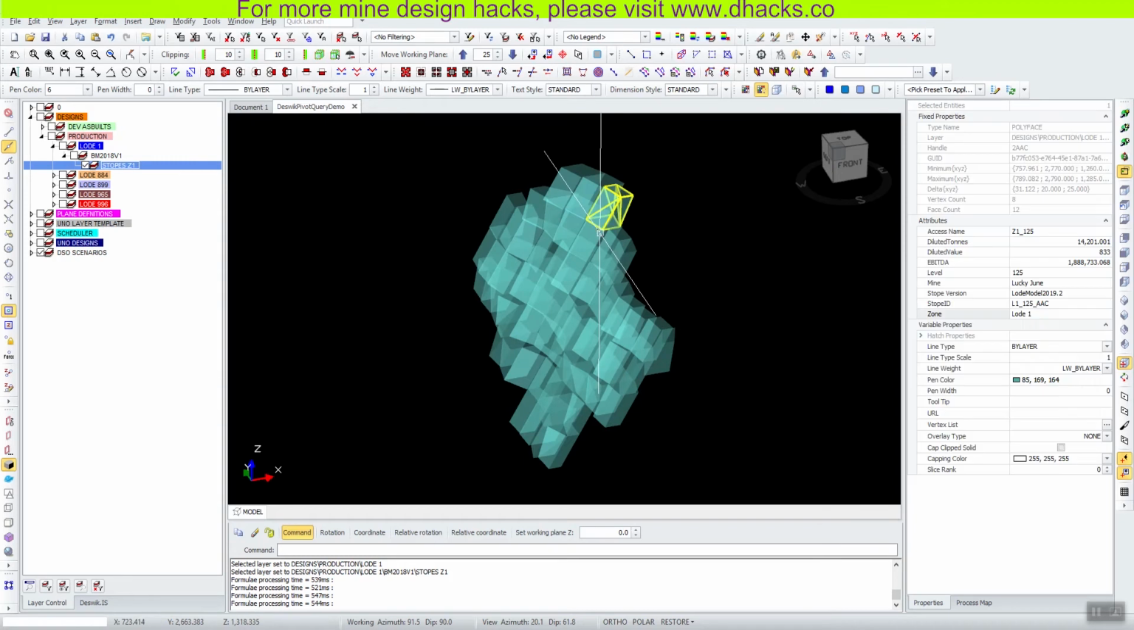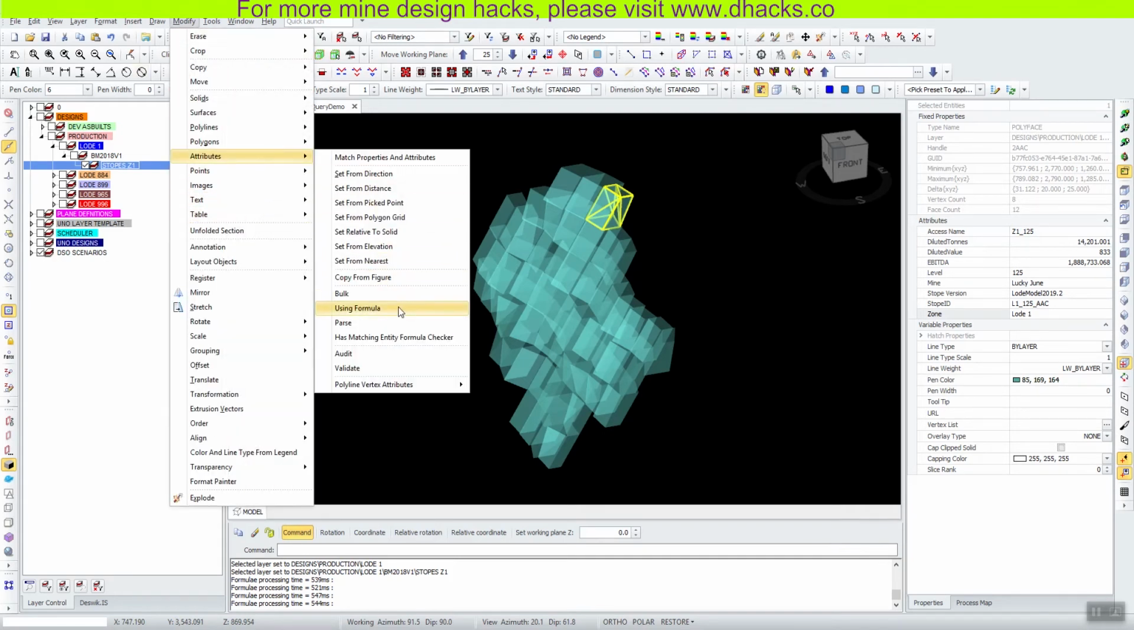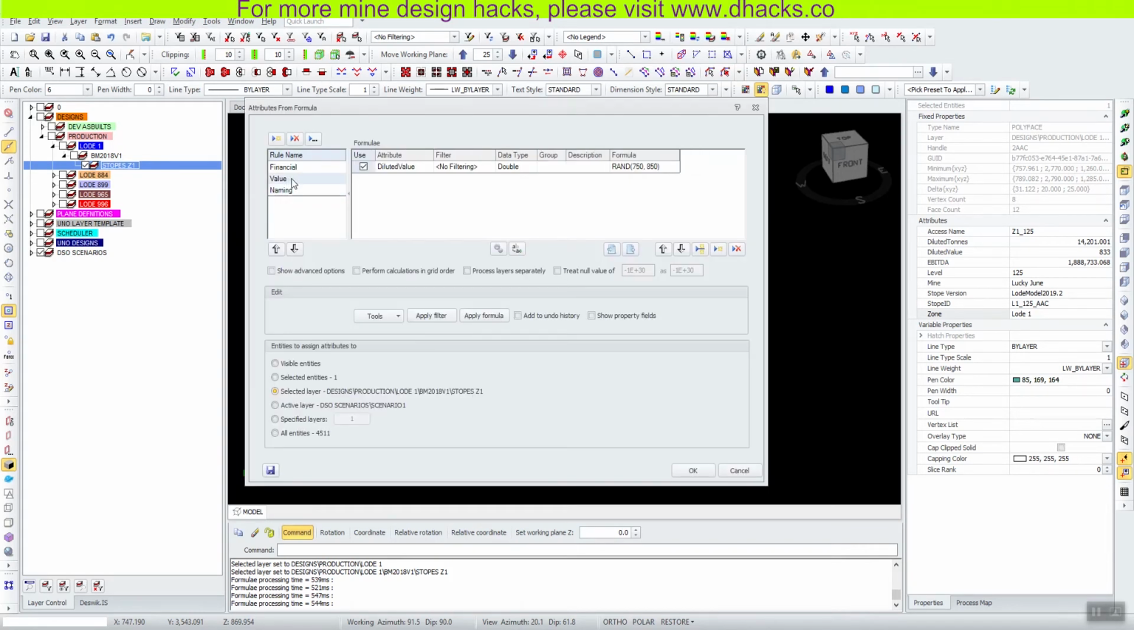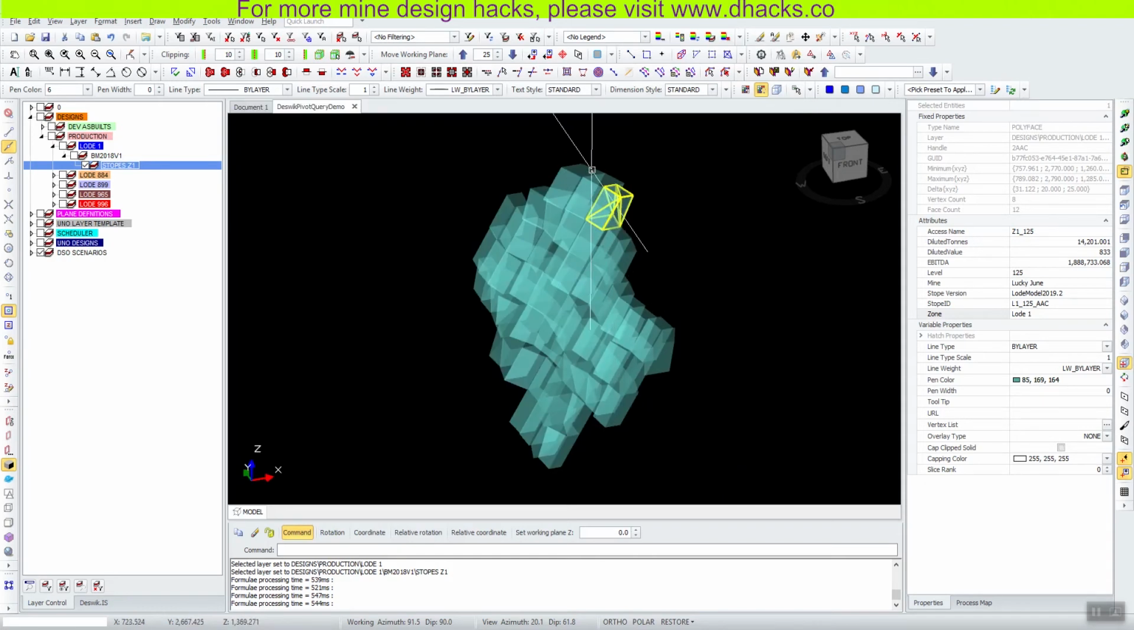In this example, I have some design files with attributes, including an attribute called EBITDA based on a formula here. In this formula, I use EBITDA as a calculated value based on diluted value, diluted tons, and operating cost. Based on that calculation, each stope has assigned attributes of EBITDA.